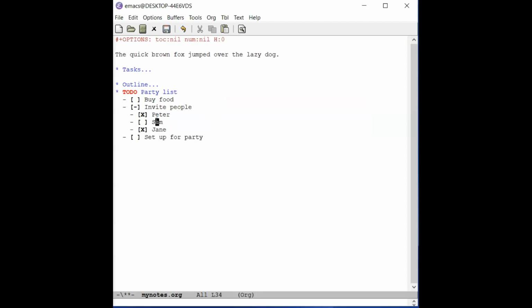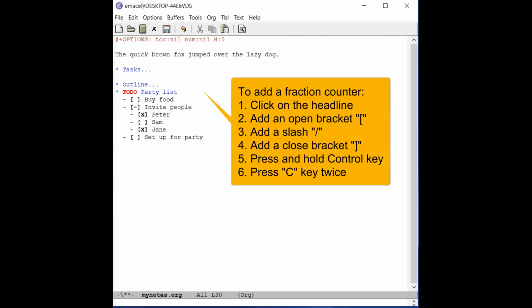To keep an overview of the fraction of subtasks that have been marked as done, insert an open bracket, slash, close bracket anywhere in the headline. This will be updated each time the to-do list status changes or by pressing Ctrl C then C C.